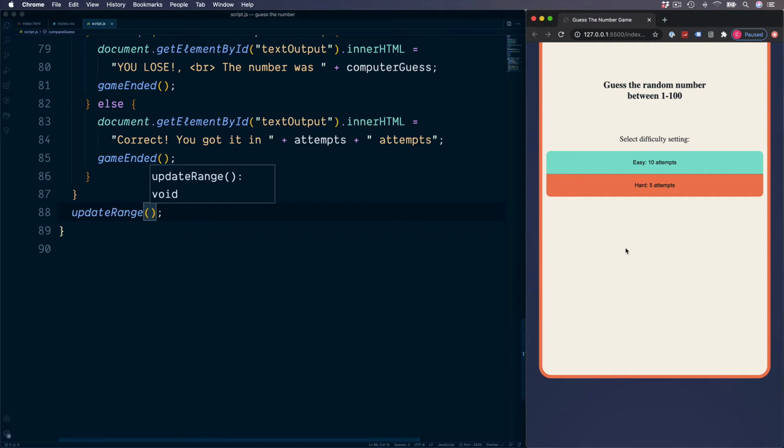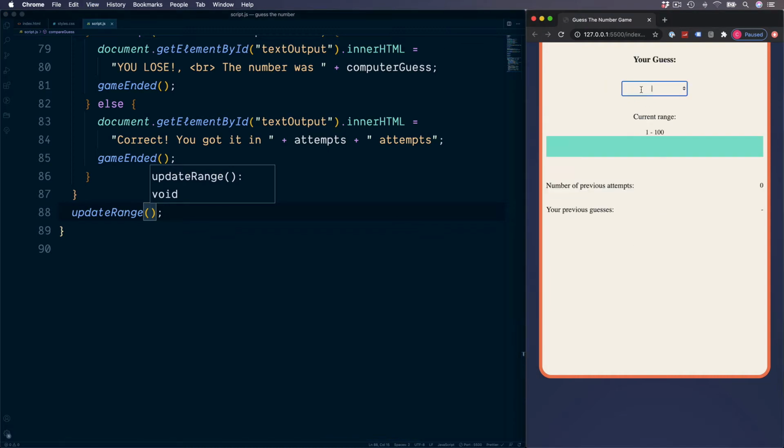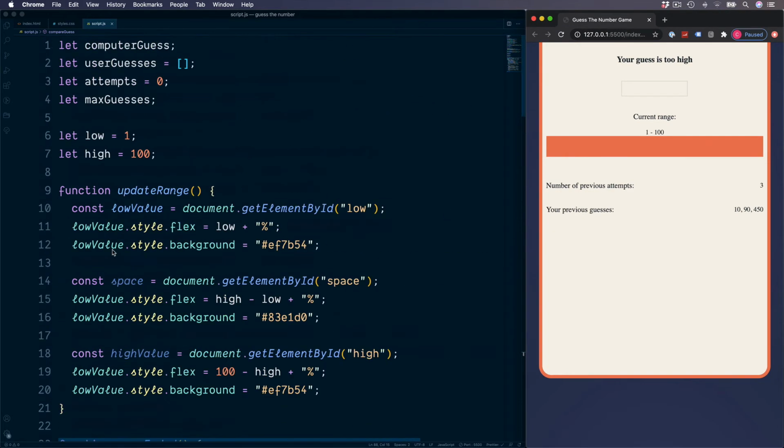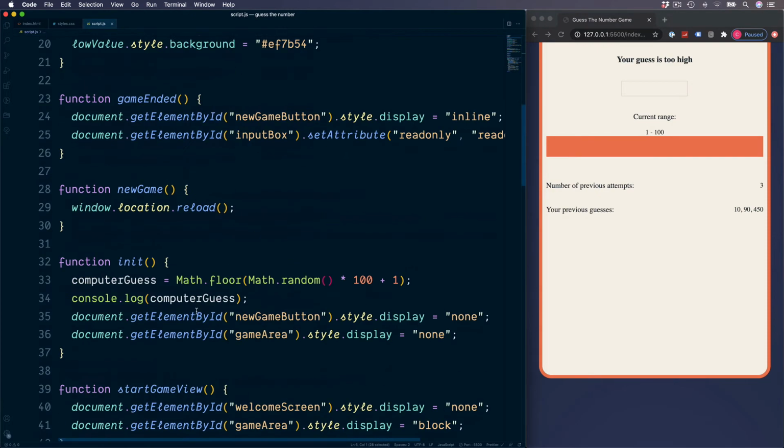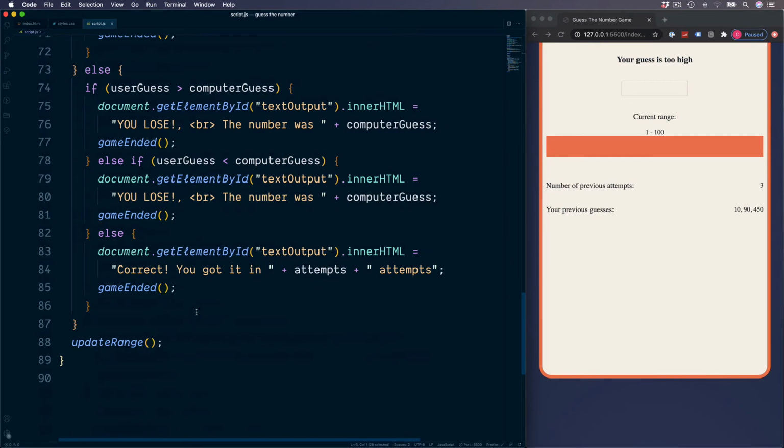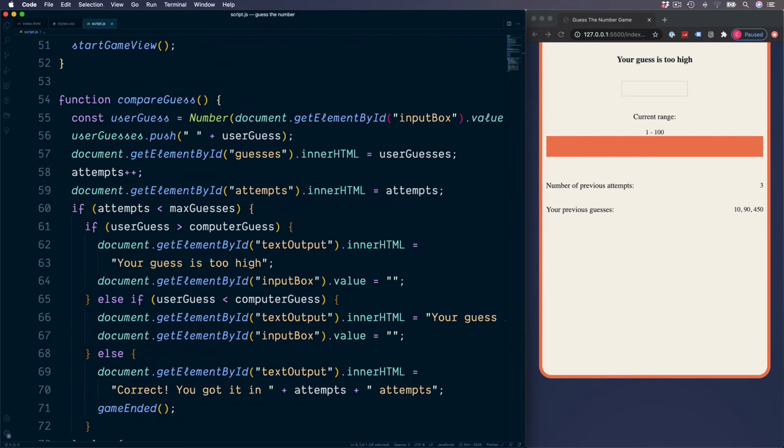So if we now save this file and give this a try, add some values inside of here, we'll see that nothing is working correctly just yet. This is because we are relying on both the high and also the low variables up at the very top, but we're not yet updating these with the user's guess. And we can update these two values back down in our compare guess function.